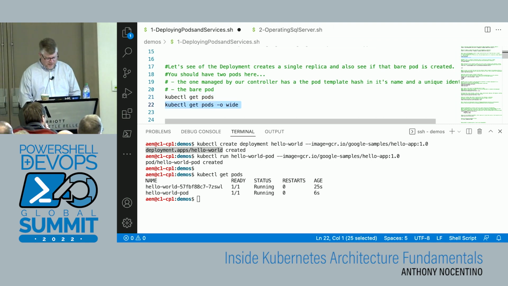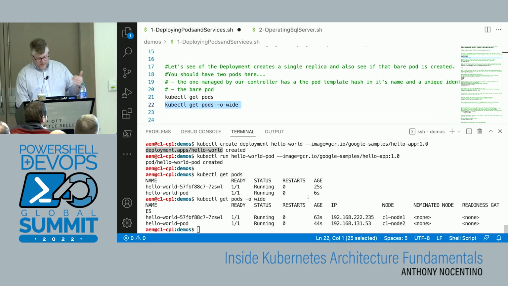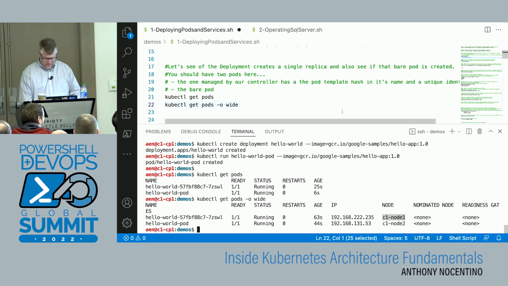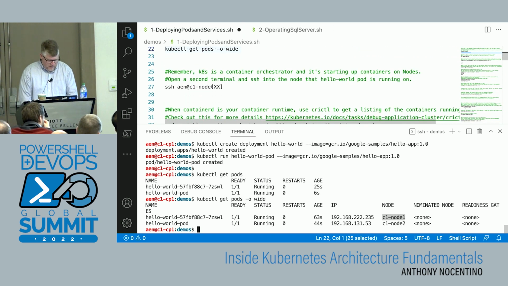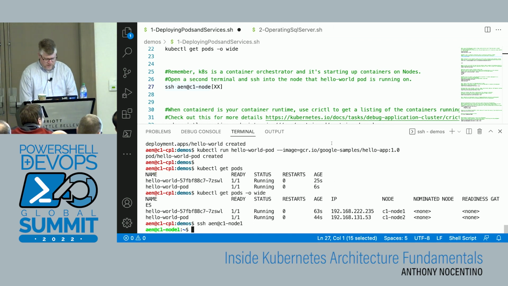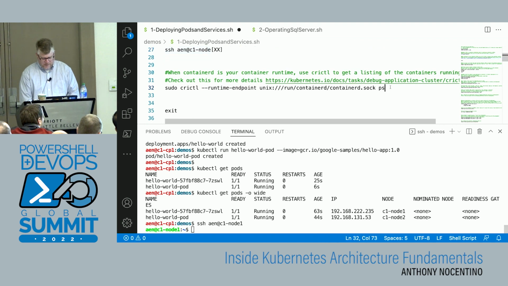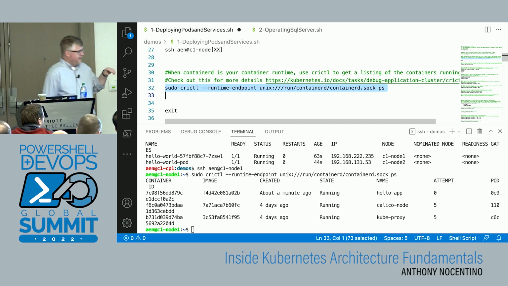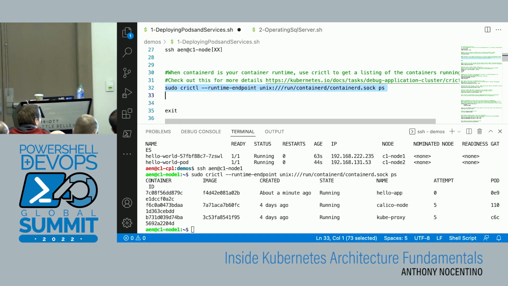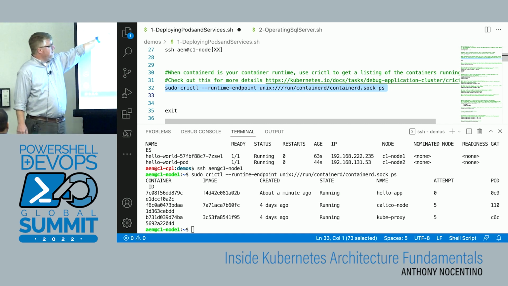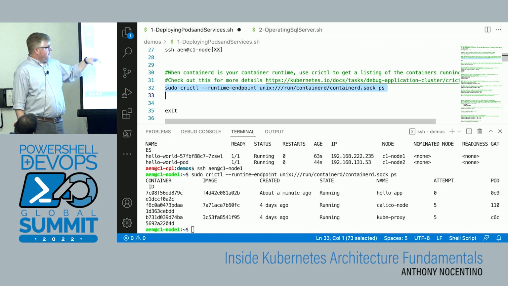I can also do get -o wide, which gives me more output about where the thing landed in the cluster. So I can see the individual pod's IP and the node that it was scheduled to. It's valuable when looking at where things live. So let's look a little more closely at C1 node 1. I'm going to SSH into that node because I told you that Kubernetes has one job, right? It starts containers on nodes in the cluster. And since I don't have Docker, I'm using containerd, so I have to use this tool called crictl and talk to the runtime endpoint to extract the information.